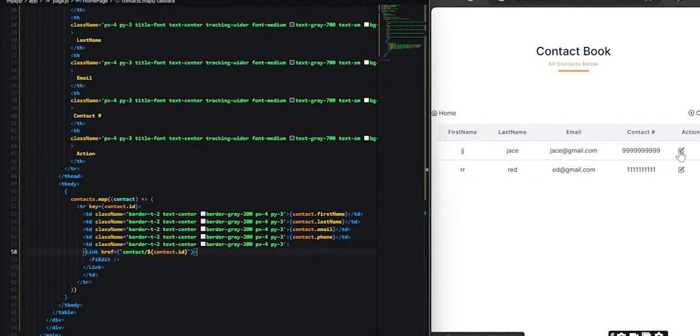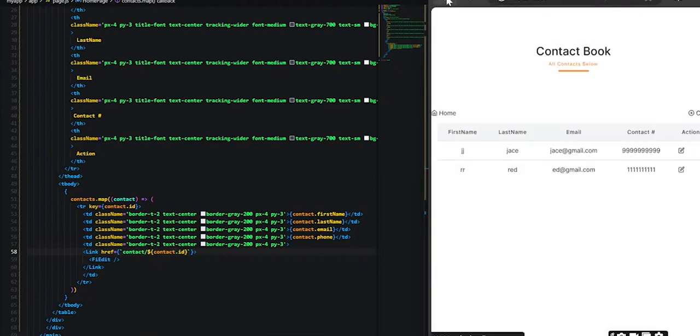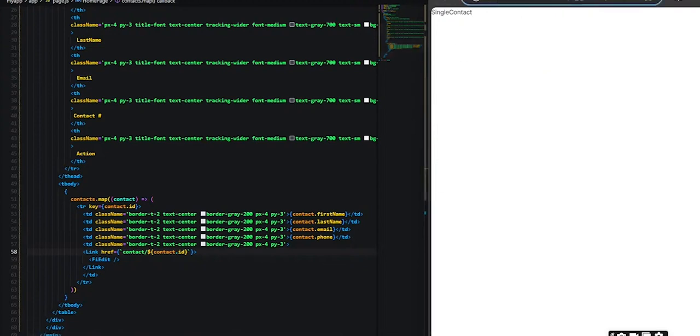If we click on that link, you see that it takes us to the single contact page that we just created. So great, we see the routing is working perfectly. Oh, I'm sorry, let's look at this too. And if we look in the URL, you're going to see that it is passing the ID of the contact that we just clicked on.